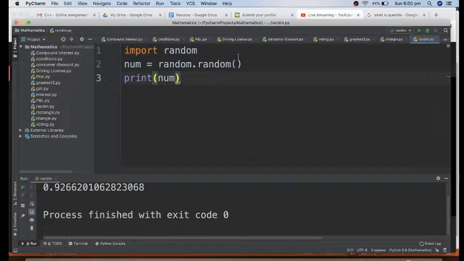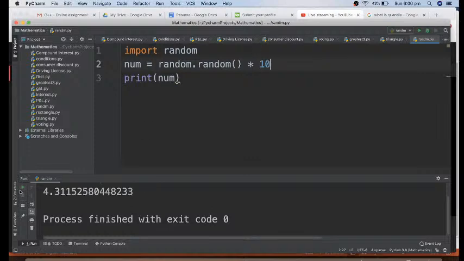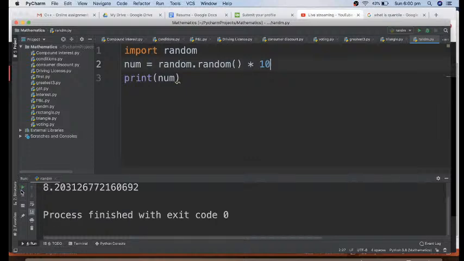Now, if I want that it should give me a number from 0 to 10, so what can we do? We can multiply this with 10. So the minimum value you get is 0. The maximum value you get is 1. So if I multiply it with 10, that means the minimum value I'll be getting is 0 and the maximum I'll be getting is 10. So if I run this program now, I'll be getting values like this: 4, 8, 9.